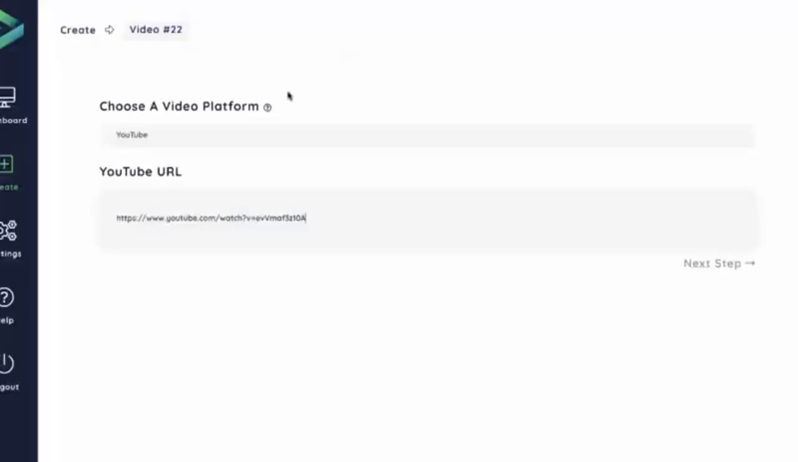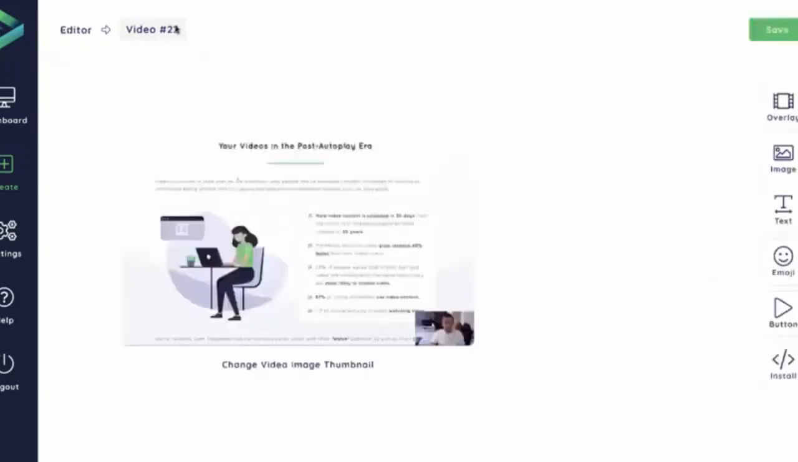As you can see, it's a very straightforward user interface, very user friendly, easy to follow. You just select your video platform from the drop down, you enter a video URL, and you click on next step. You can edit your video name over here, and you'll see it loads up a beautiful user interface right here where you can edit everything about your video.